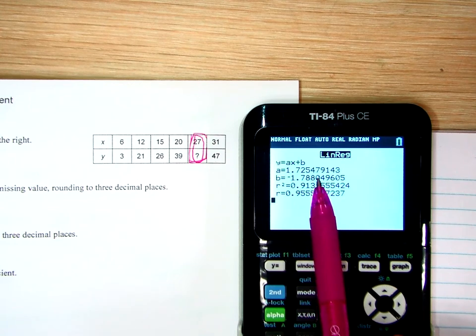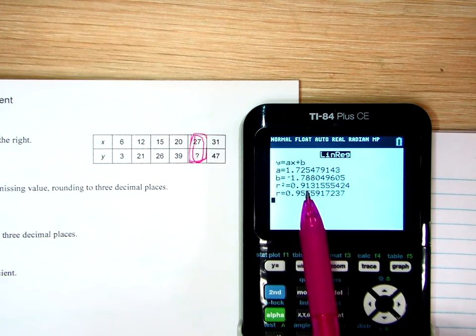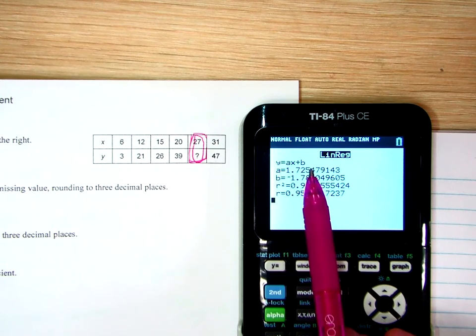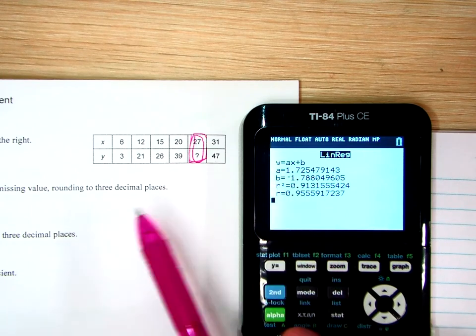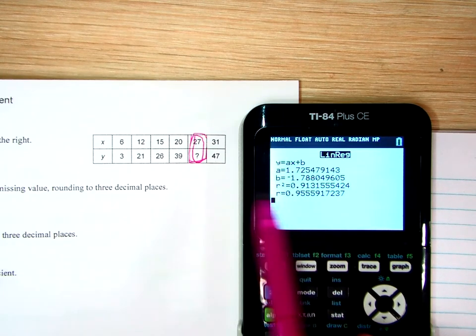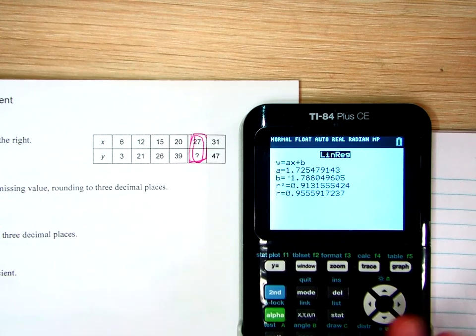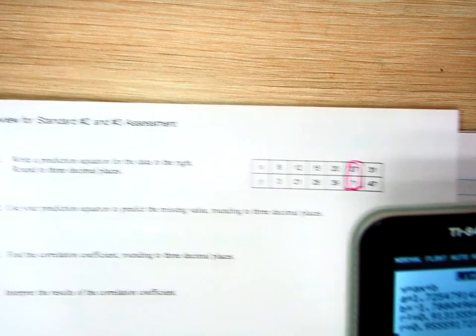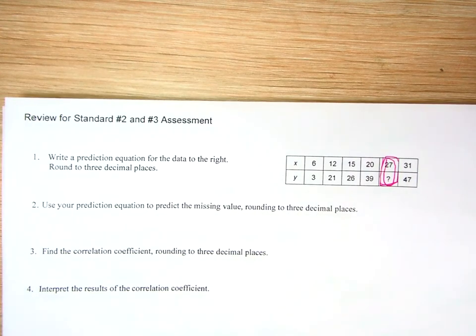Same thing with this 0. Does this round this 8 up? Same thing down here with this 5. Does this 5 round this 5 up? Stays the same, rounds up. A and B go with this equation, which goes to number 1. R goes to number 3. That's your correlation coefficient. So with these values, I'm going to type in the decimal answers.